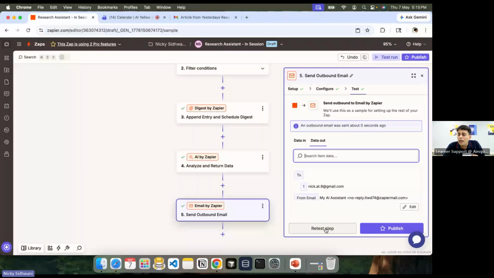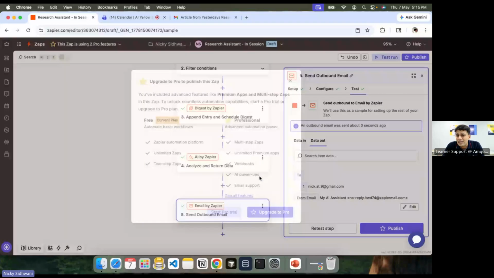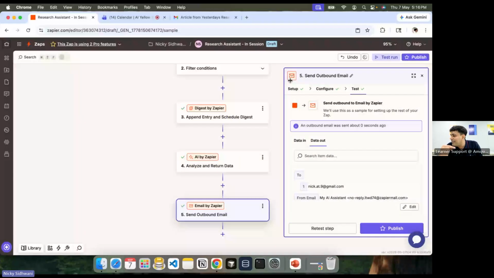Just test that step. So publish. Zapier might not allow you to publish because this flow is more than 2 steps. Plus, it also has some of the premium components. So the idea is, you get an email on your paid subscriptions. Zapier will automatically do this on publishing every day 8 a.m.